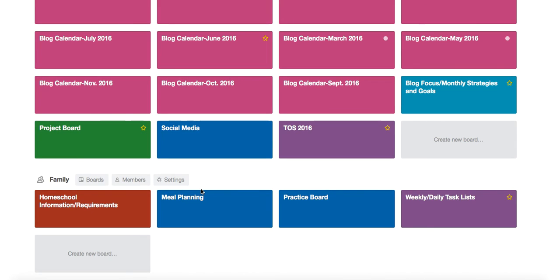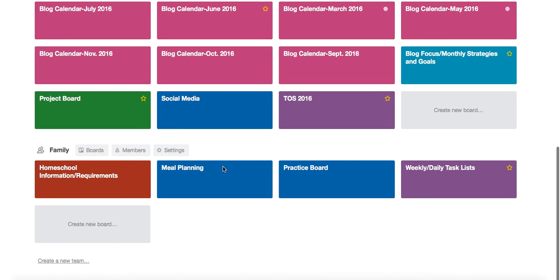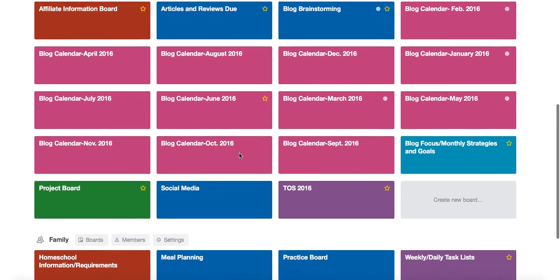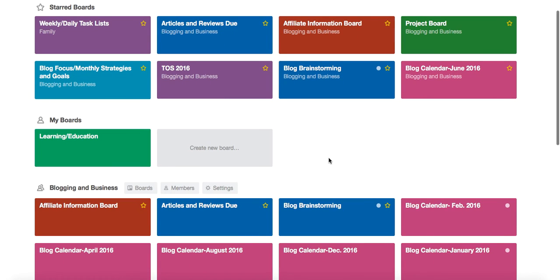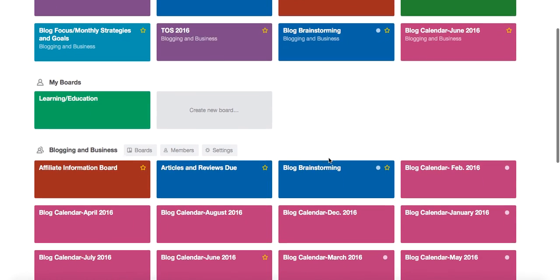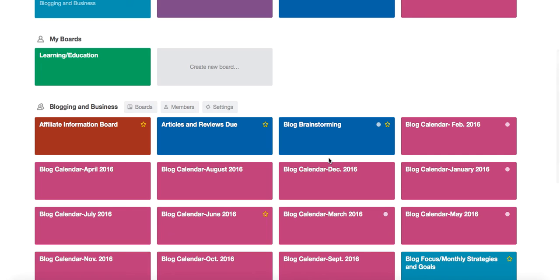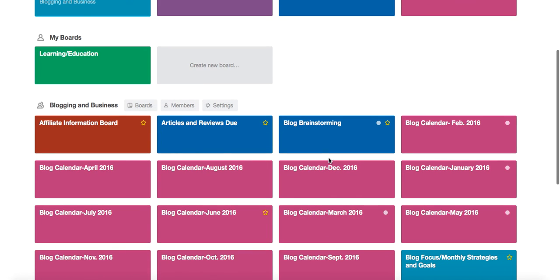So if you want to use it for your homeschooling, you might have a homeschool category, or for your daily to-do list, you might have that in a different category. So I'm going to show you how to do that also so that you can have multiple Trello boards and have them all nice and organized. I love Trello because it is very visual, and I'm a very visual person. And you can use Trello as a very visual organizational system.